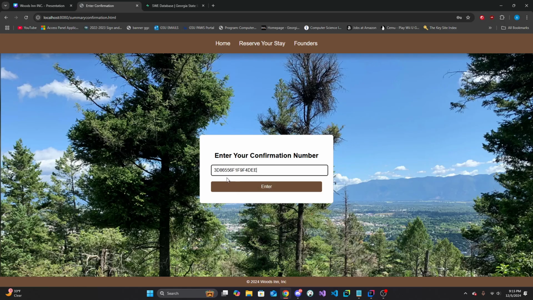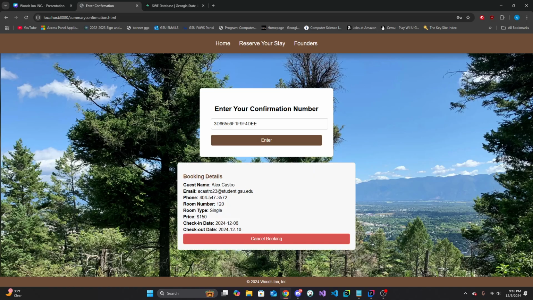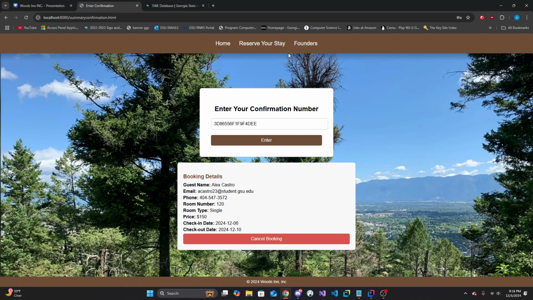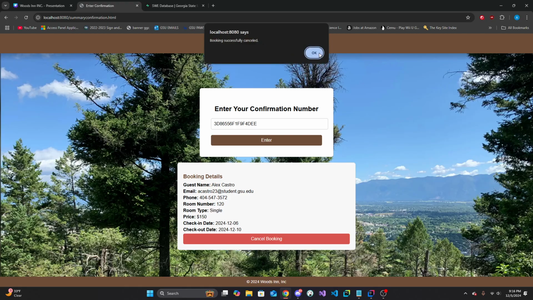So using the confirmation number that was just given to us, we hit enter, and then we see all our relevant booking information like our name, email, phone, and then our room information along with our check-in and check-out time. If we wish to cancel our booking, you hit this red cancel booking button here. You'll be given an alert asking, are you sure you want to cancel the booking? We hit OK, and booking successfully canceled.